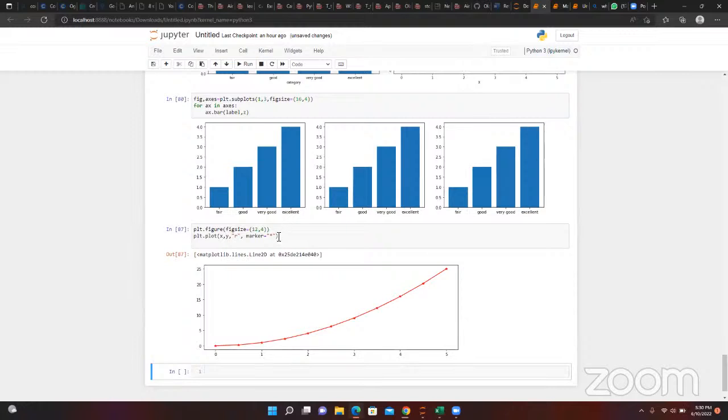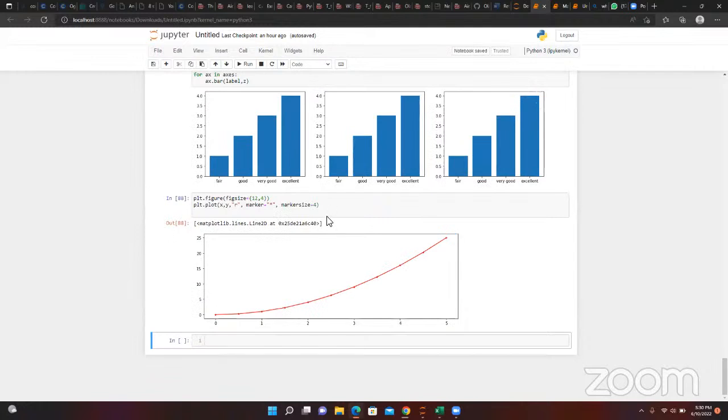You can change the marker size. Marker size is equal to, let me just put it as 4. So the marker size has increased now. If I change it to 10, that's how to add the marker to your line chart.